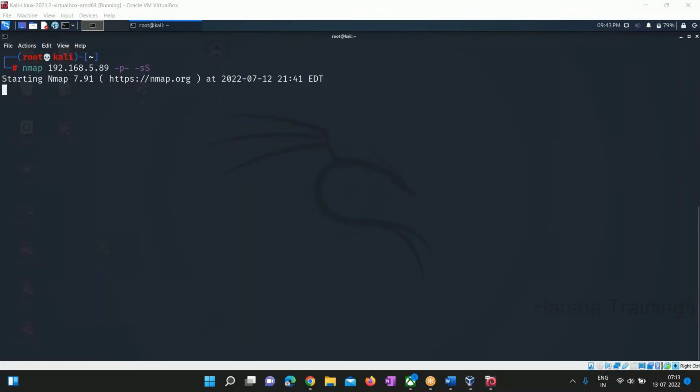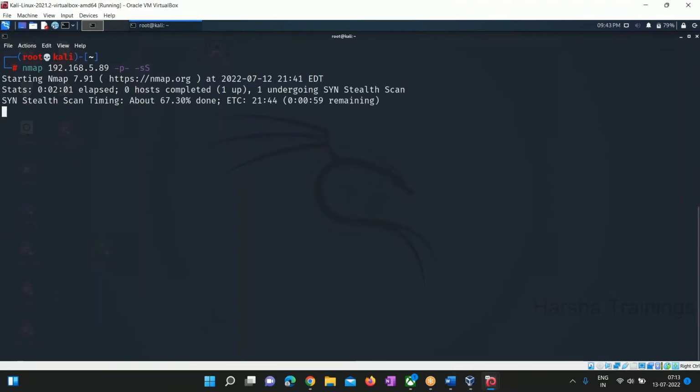While the scan is running, if you press enter here, it will tell you what percentage of the scanning is completed and how much is left. You can say almost 67.30% is done. And if you see here, it's undergoing a SYN stealth scan, which means it is sending a SYN packet to each and every port, and I think it's going to complete this process in the next minute or so.